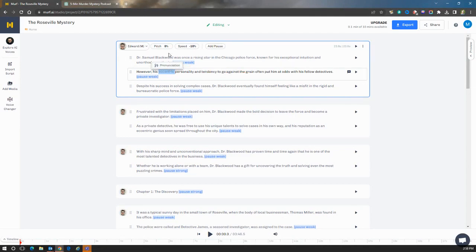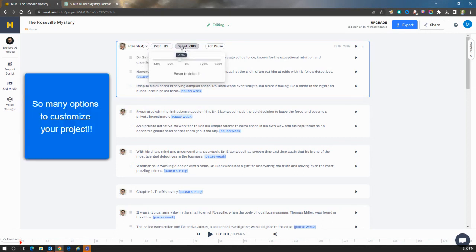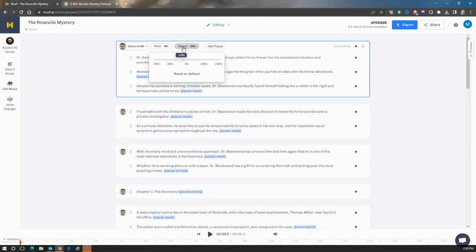And then up at the top of each block, you've got the current AI voice you have selected, and then you have the pitch. If you want to increase that, you click on this and drag it to a higher or lower pitch if you like. Speed, I have it at minus 10%. So if an AI voice speaks a little too quickly, you can slow it down by however many percent you want, or speed it up. You can change that per block if you want to. It doesn't have to apply to the entire thing.